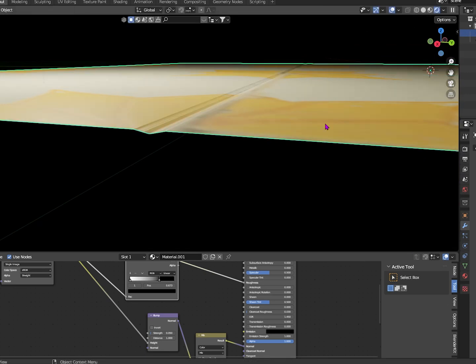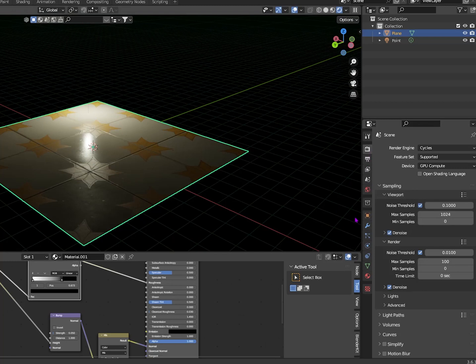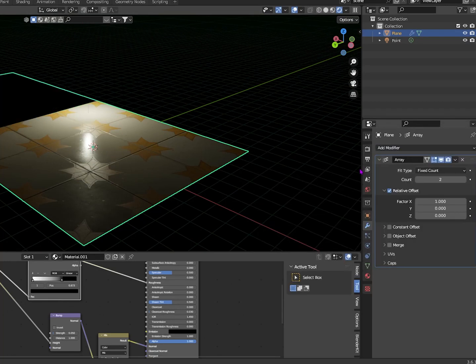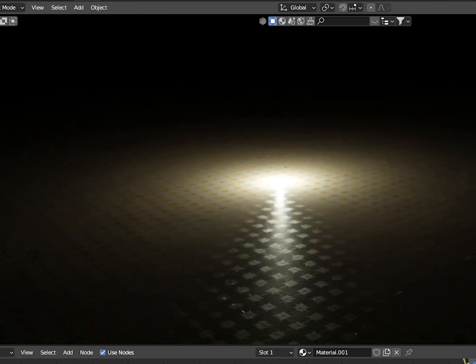Then click G and Z, and then you can move it down a tiny bit. Then you can see here it separates the tiles more. Then go to modifiers, click array, add a second array, and change the Y to 1 and the X to 0. And now you can tile your whole scene.